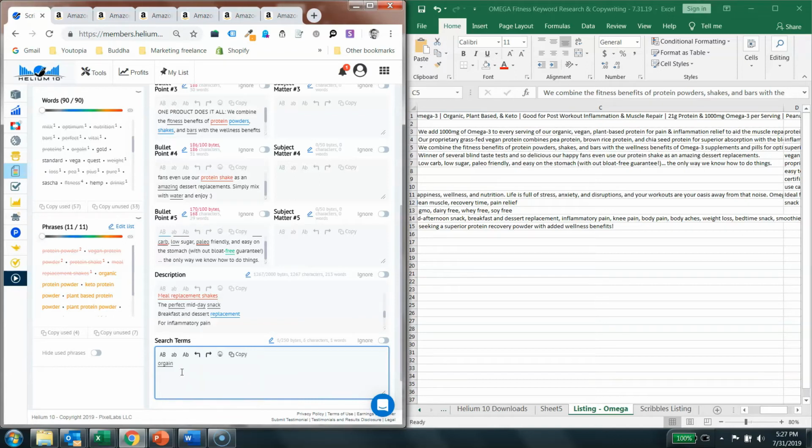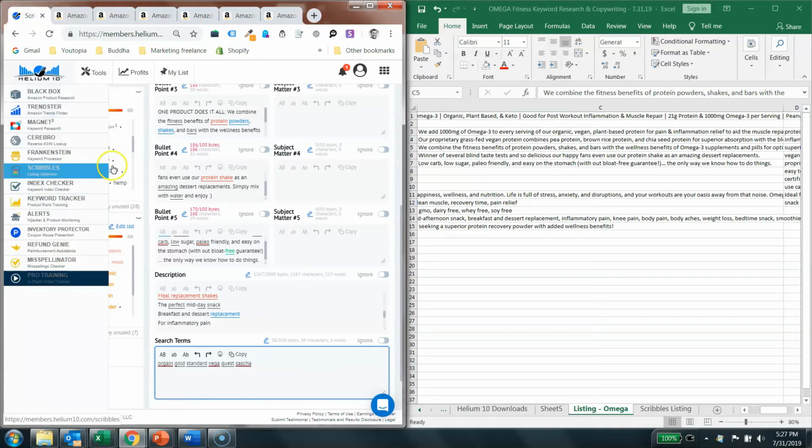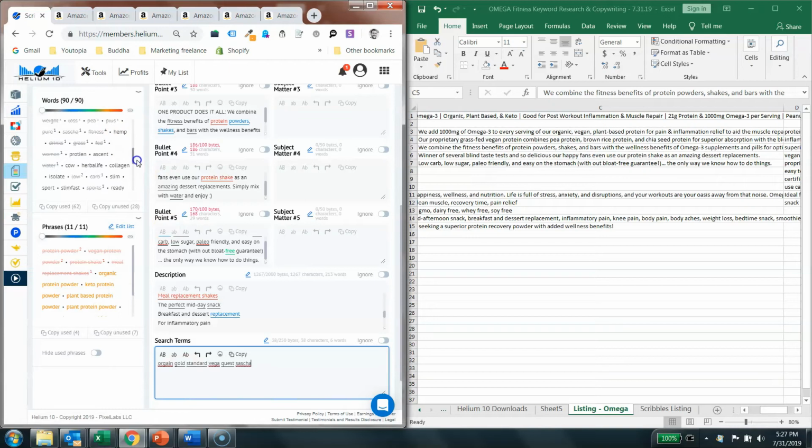So we've got Orgain, Gold Standard, Vega, and we're just using a space. We're not using a comma or anything in between these. We have Quest, Sostra, and I'm just going down this list here of terms.